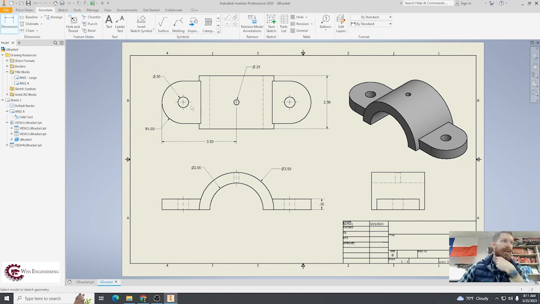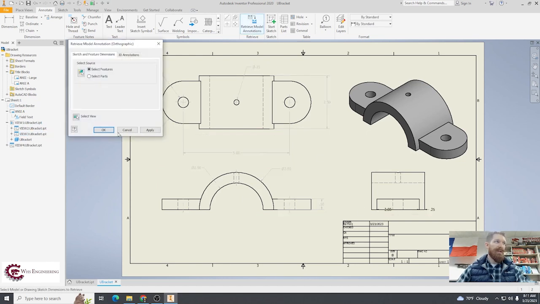I'm missing one. I need to add one in. From here to here is 5 inches. Good. And I don't think I need this one. Okay. Yeah. Looks good. And then over on the right-hand side, I'll click the right-hand view, retrieve model annotations.